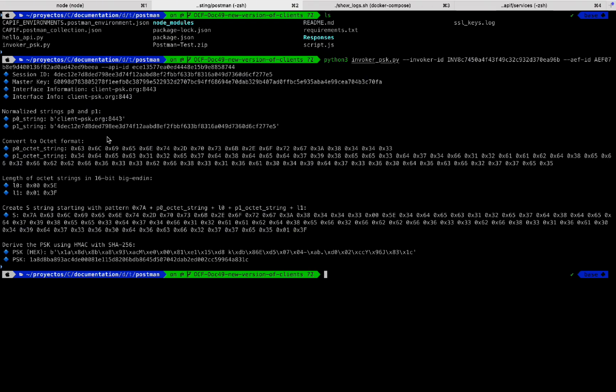Using all of this, the next step is to normalize and convert the session ID and interface info into octet format, calculate their lengths, and create the S-string following the pattern 0x7A plus P0 plus L0 plus P1 plus L1. We derive this string with the master key using the key derivation function, and we finally obtain the PSK as a result.